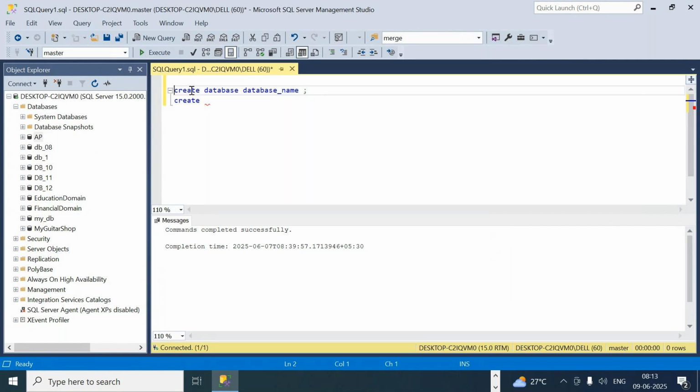What I need is, say I want to comment out this line. To comment out a single line, you use a double hyphen in SQL Server.